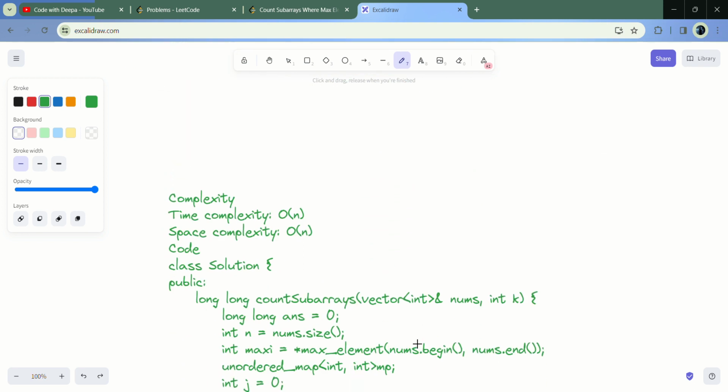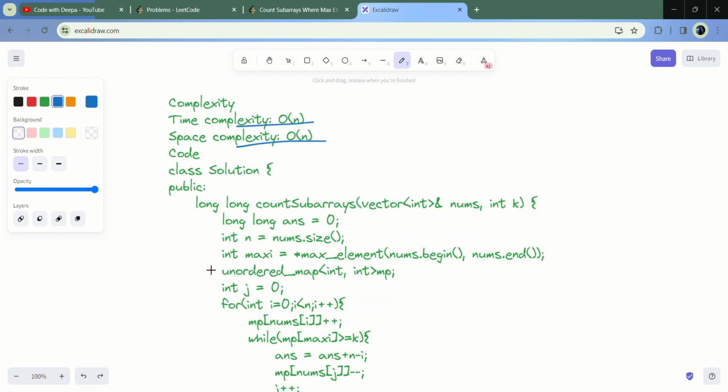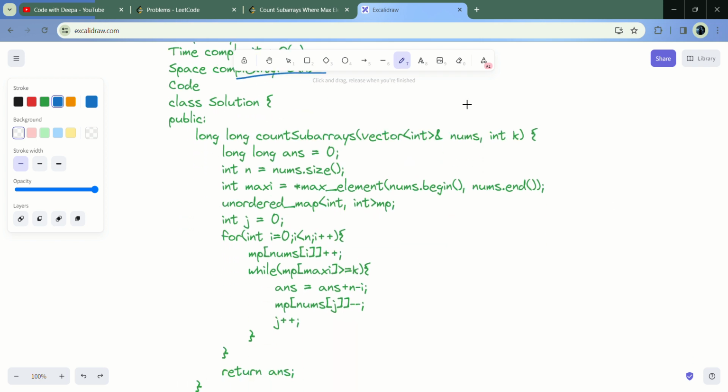Okay, so this is the question and it has a time complexity of O(n) and a space complexity of O(n). Now let us see the solution and consider an example here.